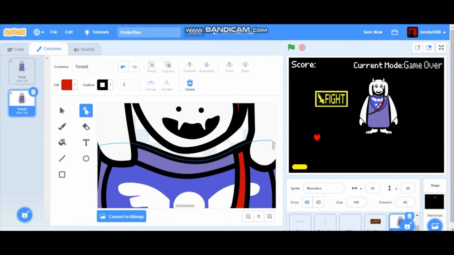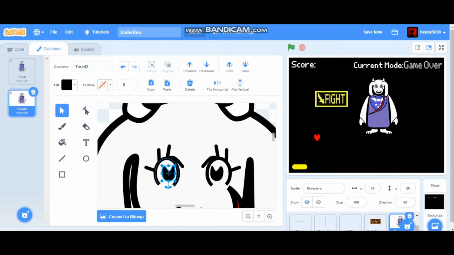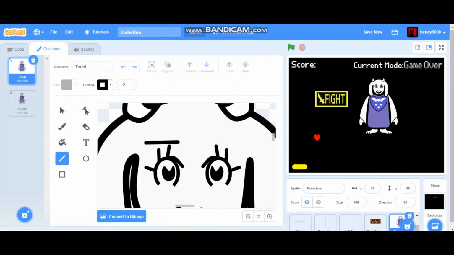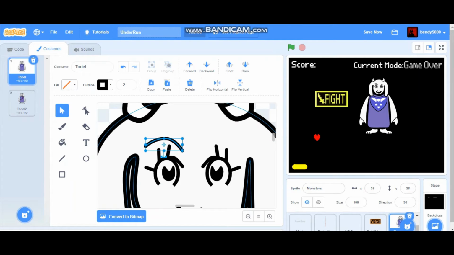Okay. Next we have to put the expression. Just make the pupils smaller. Also, one more thing I forgot was the eyeballs. So, outline of two. Okay, one more thing is that I should probably change the expressions in the fight. It isn't really a happy expression, but more like a serious expression.